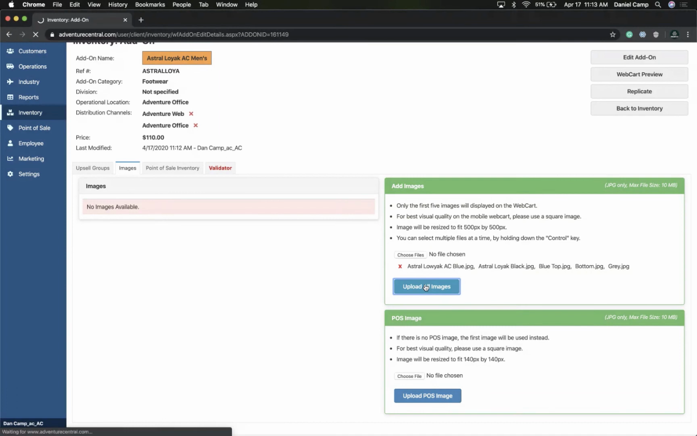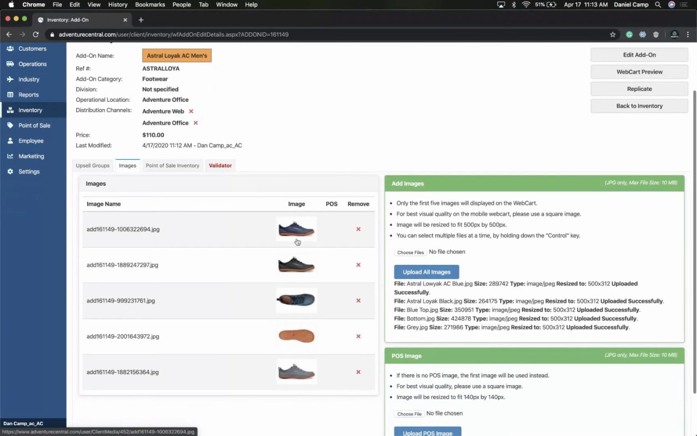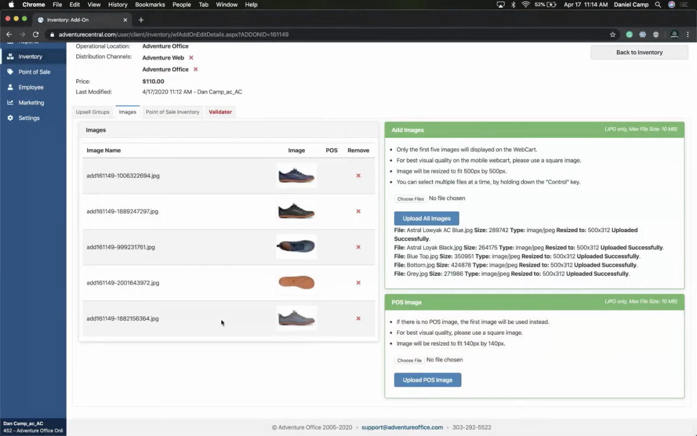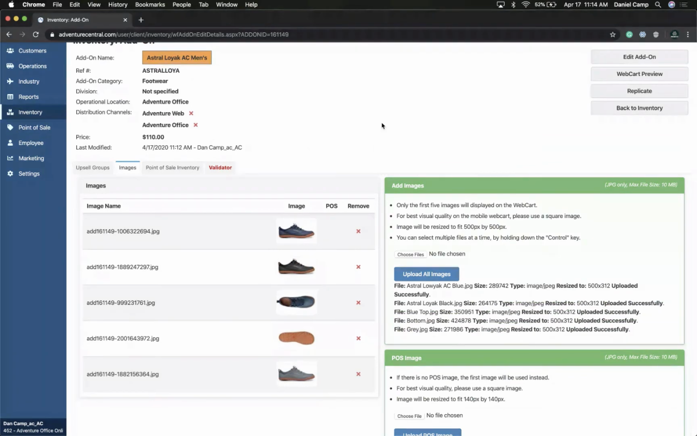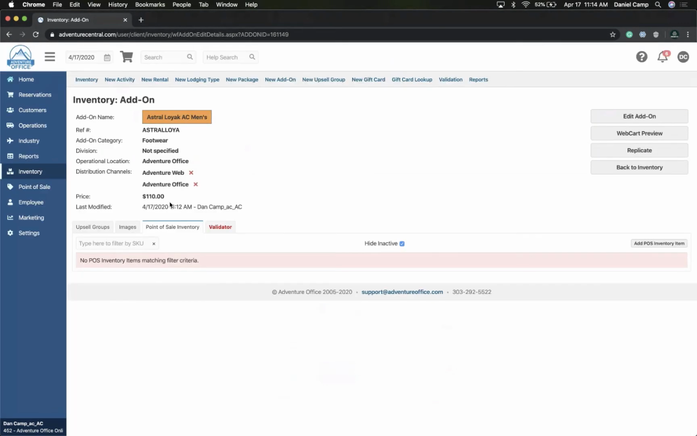And once those are uploaded, they're going to show up for me on the left-hand side. So I grab different colors, and then I grab the top and the bottom view of the shoe so everybody gets a good view of what they're going to be sporting while they're out doing fun activities. And then I want to go in and add some inventory.